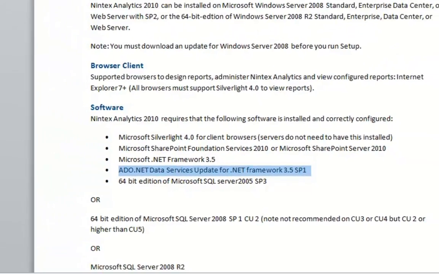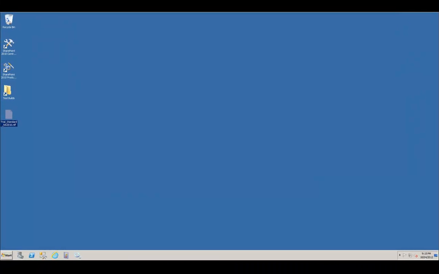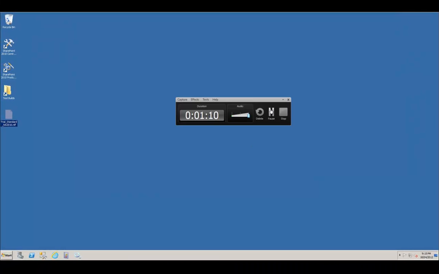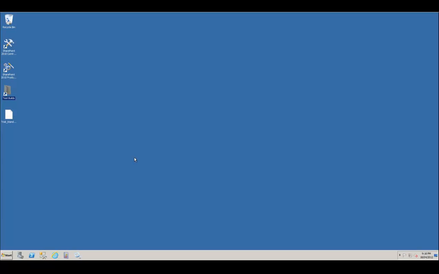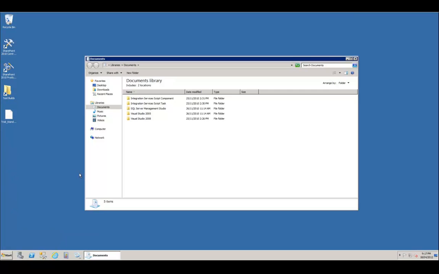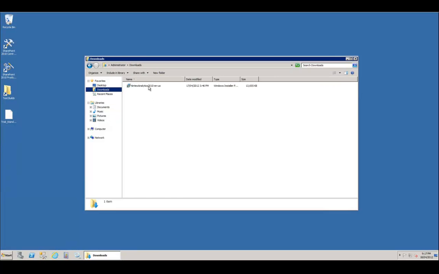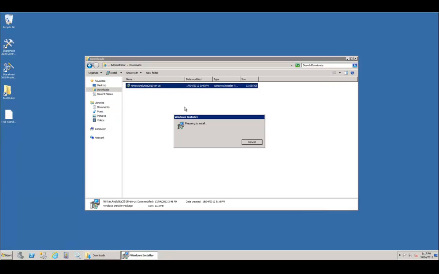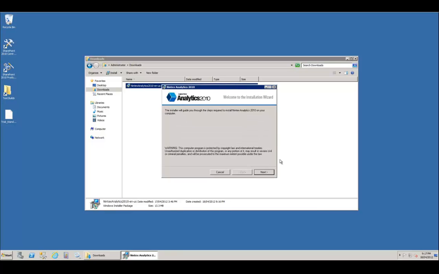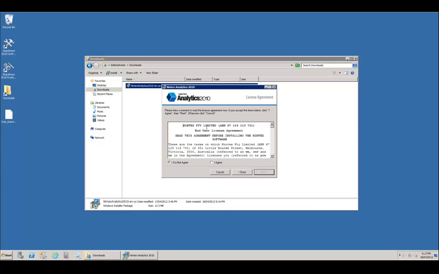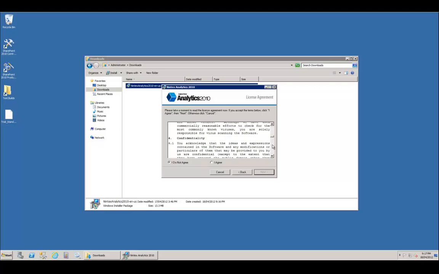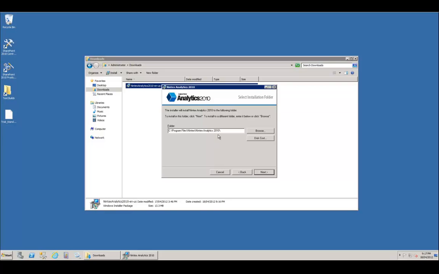Now, let's get started. I'm going to go to my download folder where I've downloaded the MSI. I start by double clicking on the MSI. Click next. Read the license agreement. Agree. Next. I'm going to stick to the default installation path. Next and next.